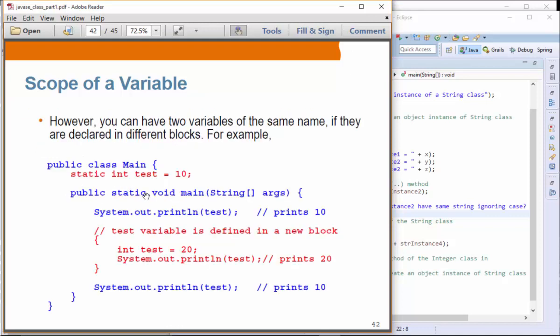However, you can have the same name in different scopes. In this case, we have defined a static variable test in the main scope here, and then we have a local variable inside the main method. We have defined another block here. We define test, and this is perfectly fine because this test is visible only within this block, and there is no confusion in terms of which test we are talking about.